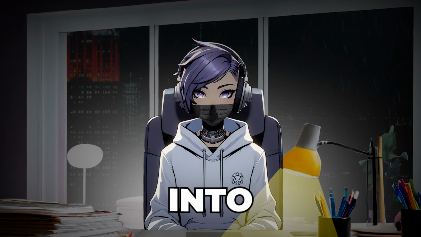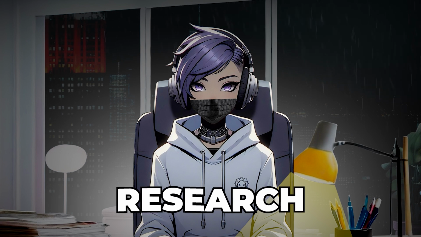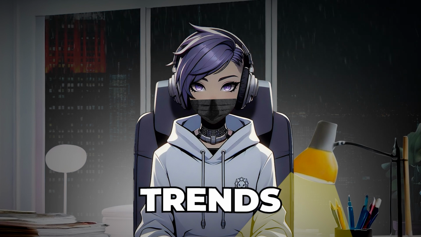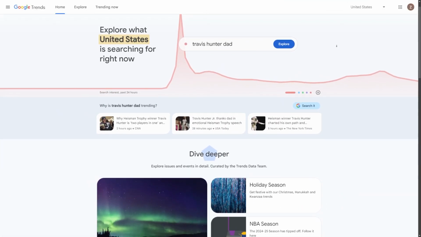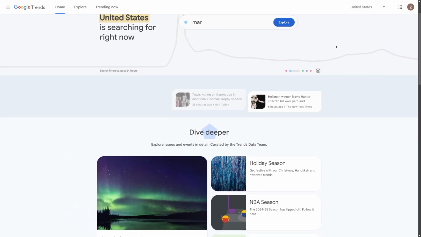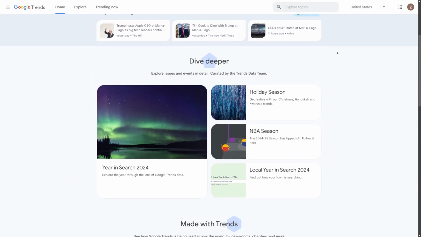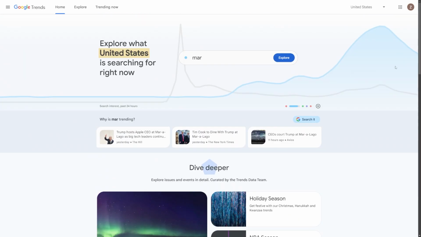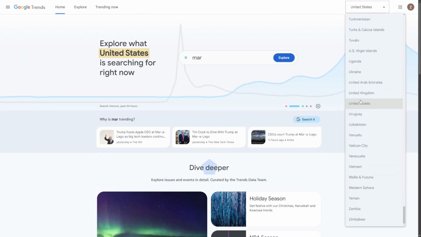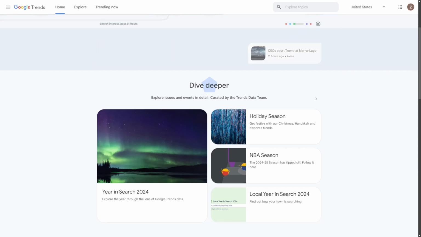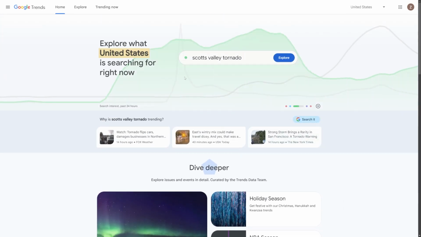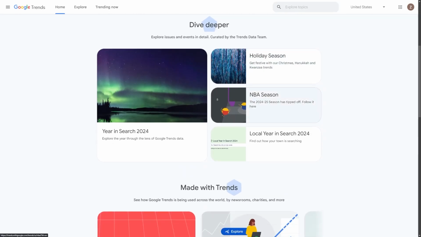And let's dive straight into step number 1, which is to research trending topics on Google Trends. First, head over to Google Trends. This is your go-to tool for spotting what people are buzzing about in real time. Google Trends lets you filter searches by time frame, category, or even specific countries. If you've never used it before, don't worry. It's super simple to navigate.